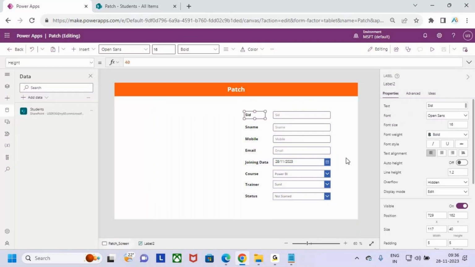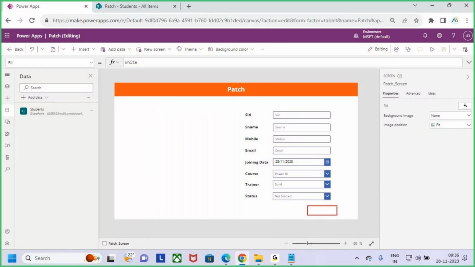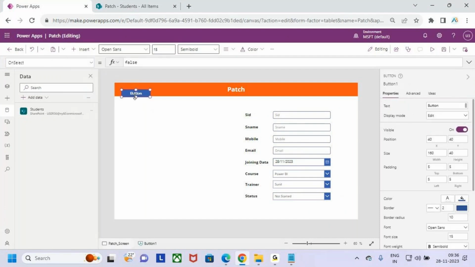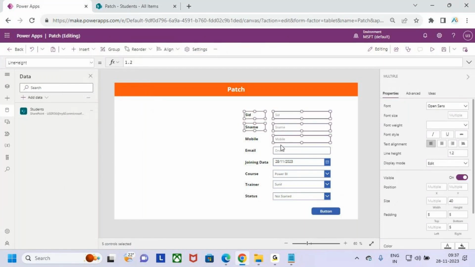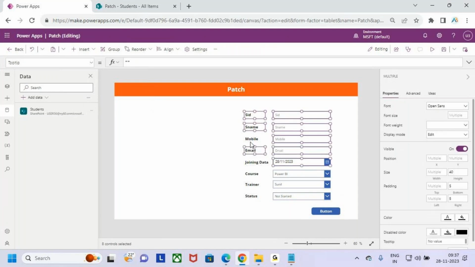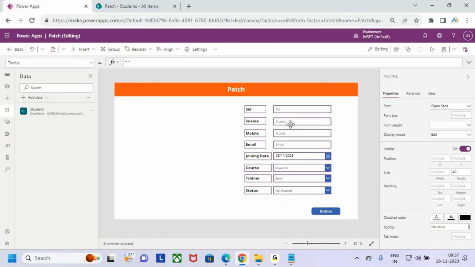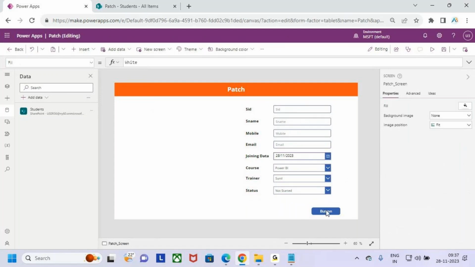Now, once after keeping this, I need to add one button here to submit the records. Whatever values I'm going to insert into these input controls, those records I need to submit to the SharePoint list. In order to submit, let me add a button. Let me keep all this somewhat on the top. Let me keep the button here, guys.